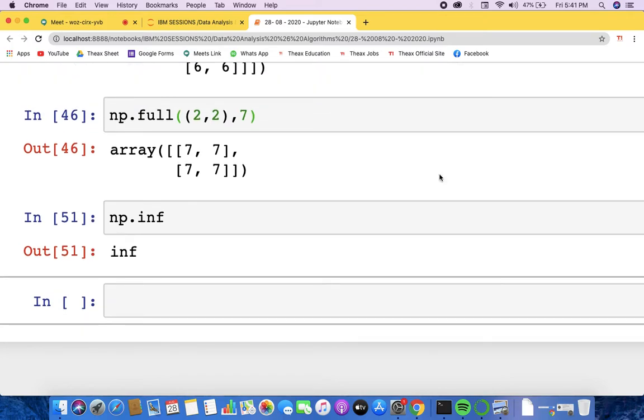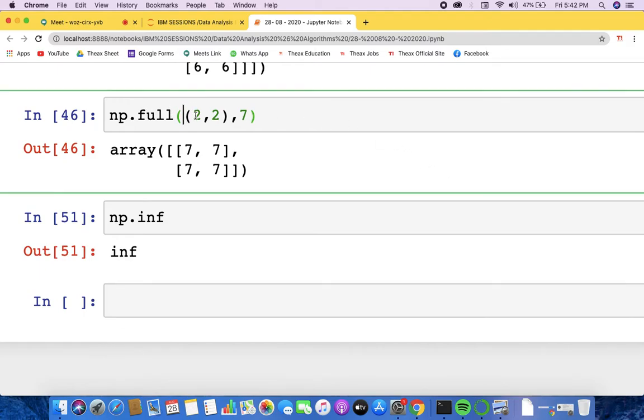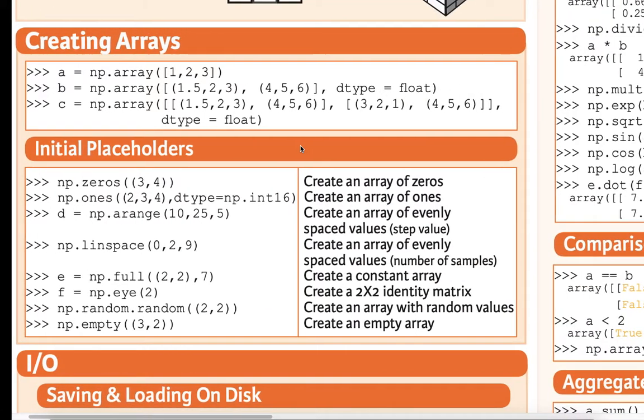Similarly, if we want to fill an array with only one particular number, then we write np.full, and then just write the shape you want and just write the number. Right? Get it? Okay.